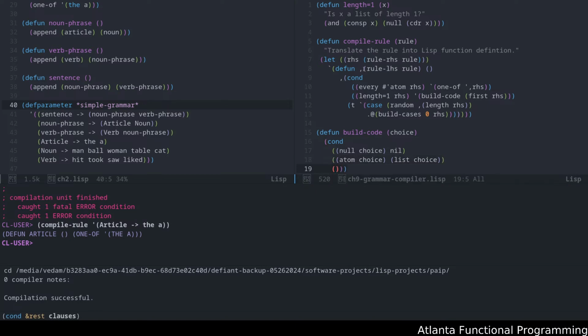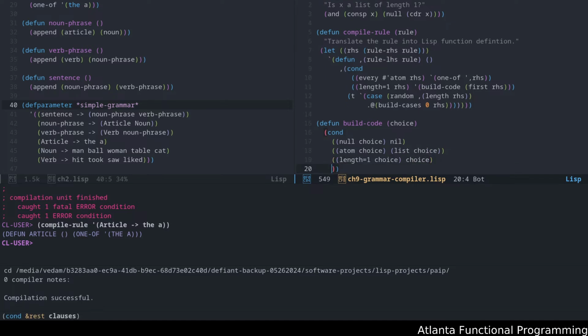Next, if we get exactly a list of length 1, then we're just going to return that, because that's what we want. And then the default case is we're going to go through each one of these and append them together.